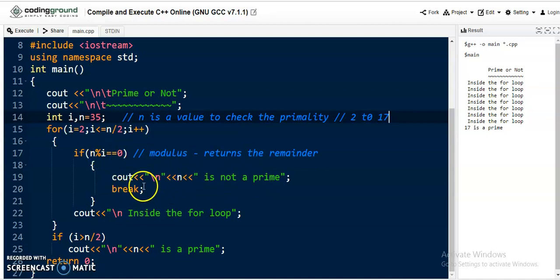When we are using the break statement, automatically we can come out from the for loop and check the condition: i is greater than n by 2. Currently the i value is 5, but our n by 2 is 17. So i is less than that, so the compiler doesn't execute this specific line. So we come out from the program. The program is executed like that.